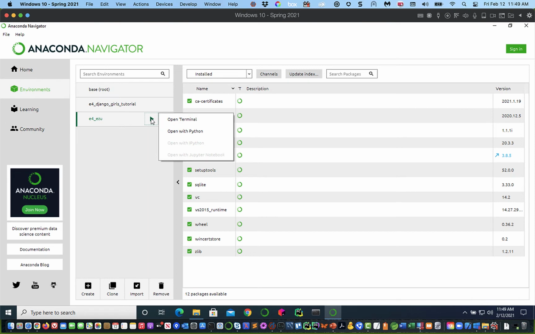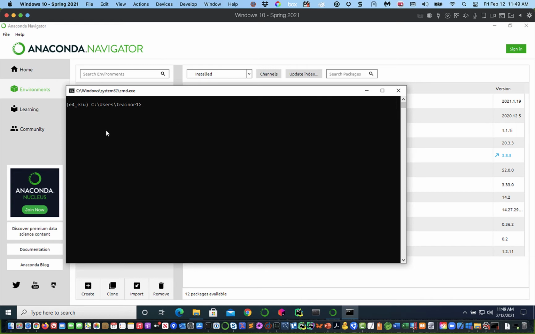And give a click and pick Open Terminal. Okay, and you can see that e4_ezu virtual env is activated already. And so let's just do some things at the conda command line. So we could say conda env list, and it will list the virtual environments, and we can see ezu.